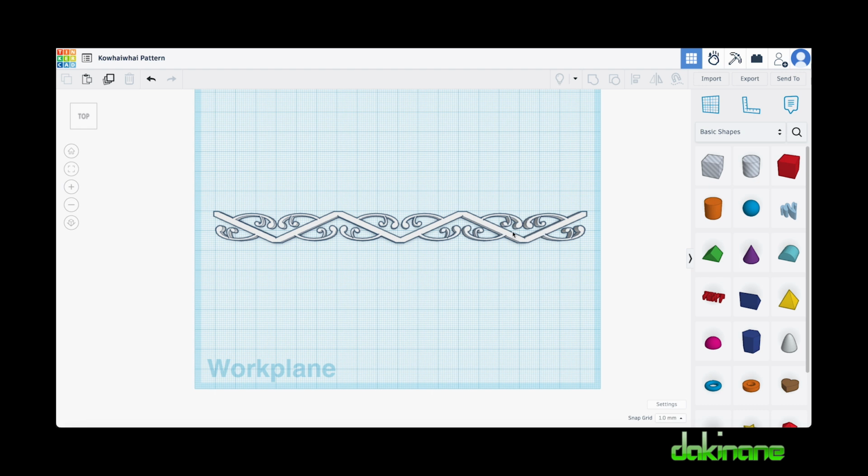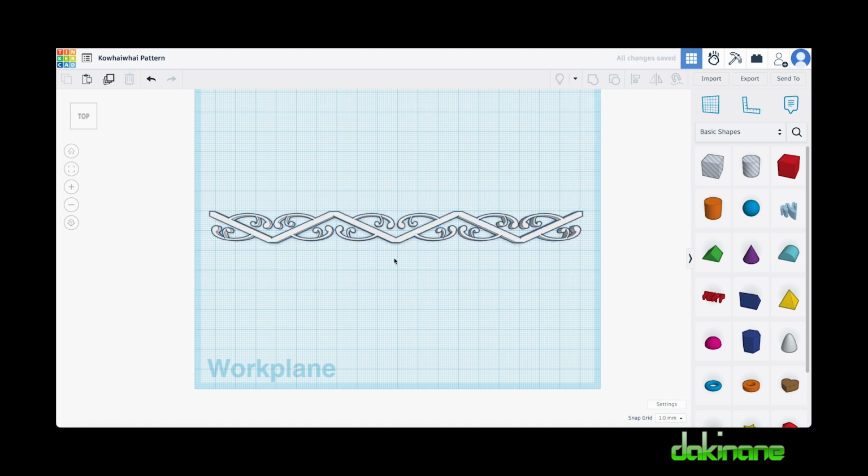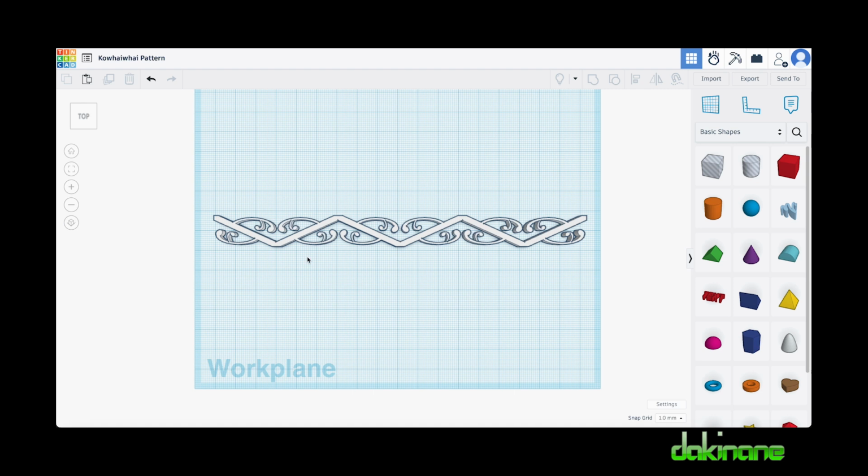As your pattern gets more complicated, you can wait a little bit longer for the computer or the server at Tinkercad to actually combine that into an object. Now we need to create a base for this to be printed on. You could obviously now convert this into an STL file and print it off, but let's put it onto a base. So let's work out what we're trying to create.